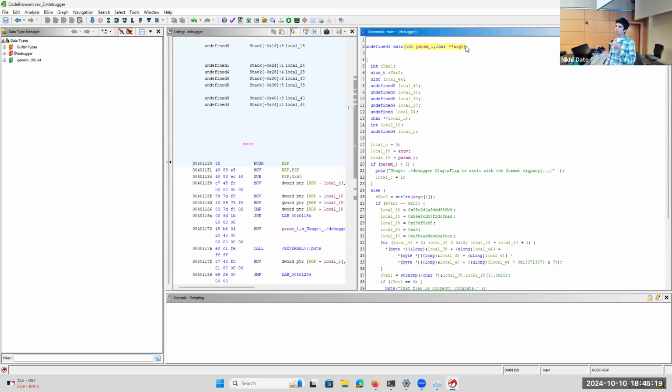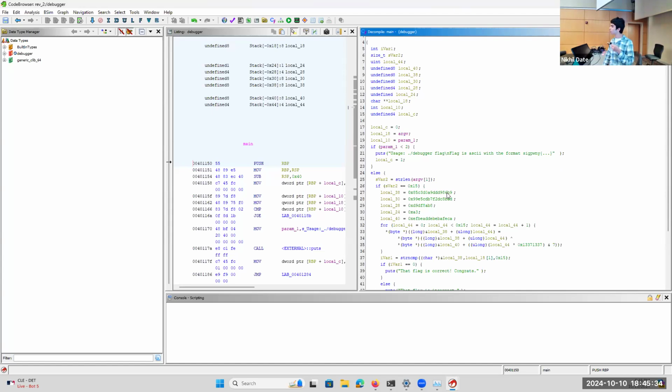Yeah, and we know maybe from running this program that it takes its flag as a command line argument, in particular the first command line argument after the program name. So we know that this argv is important. Do you want to explain what argc and argv are? Yes, actually a good point.